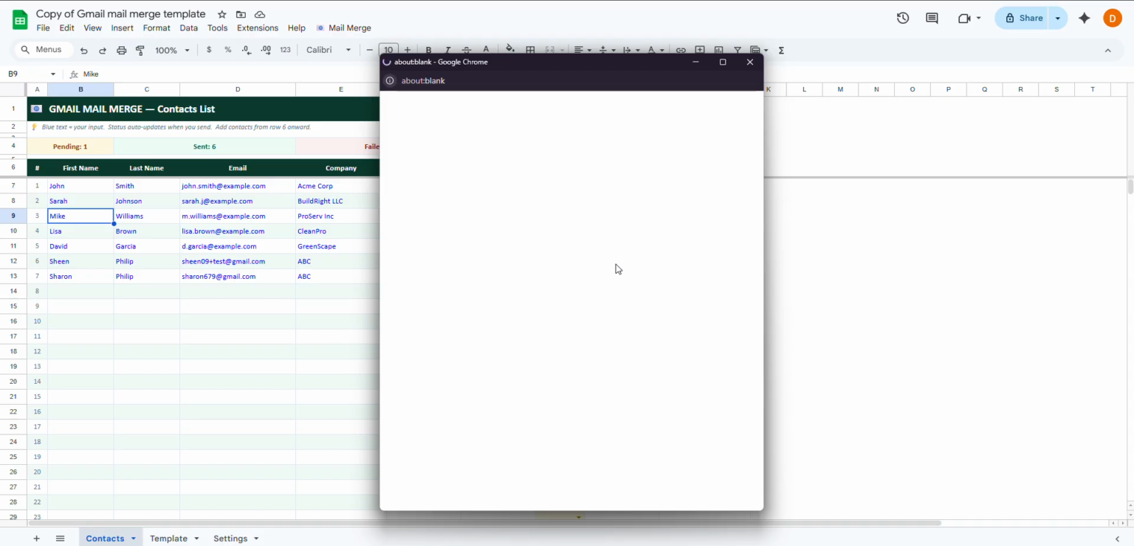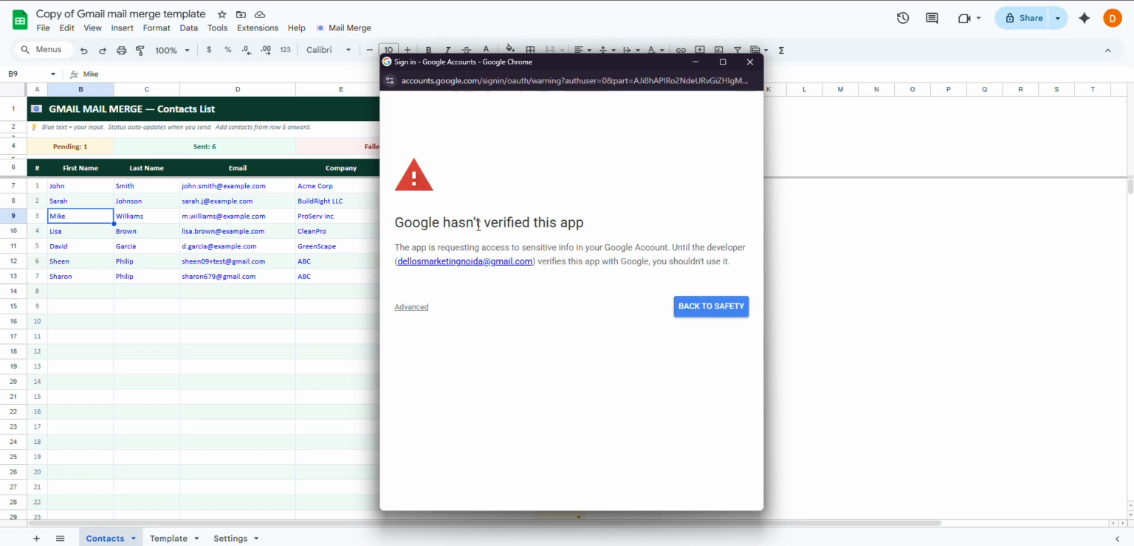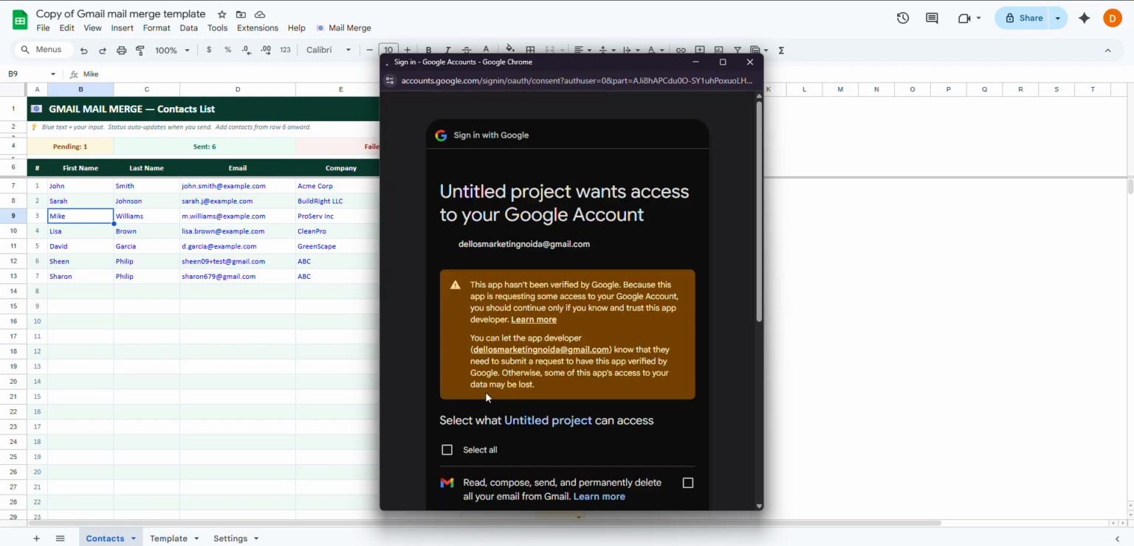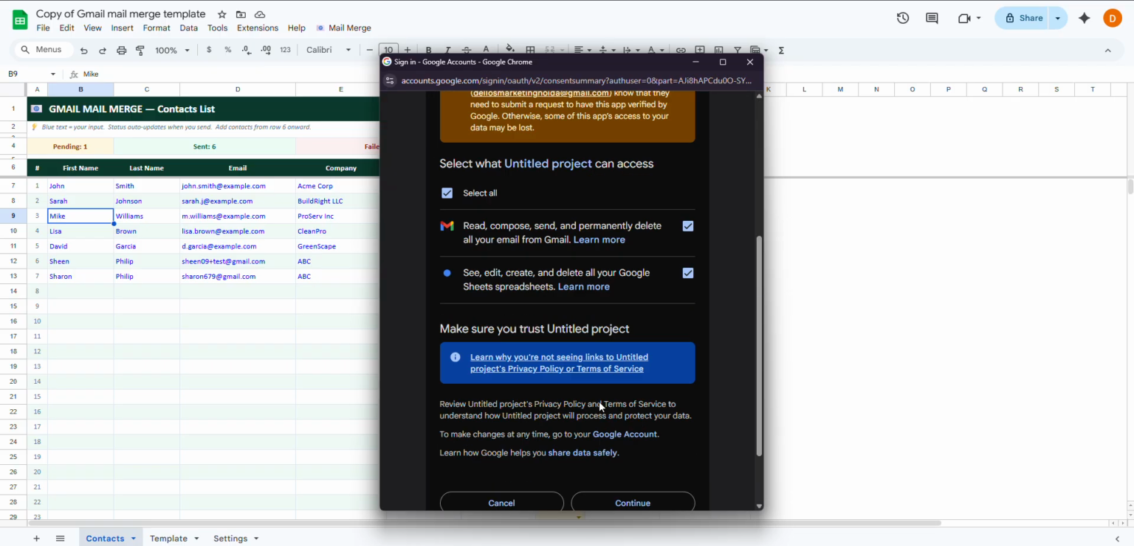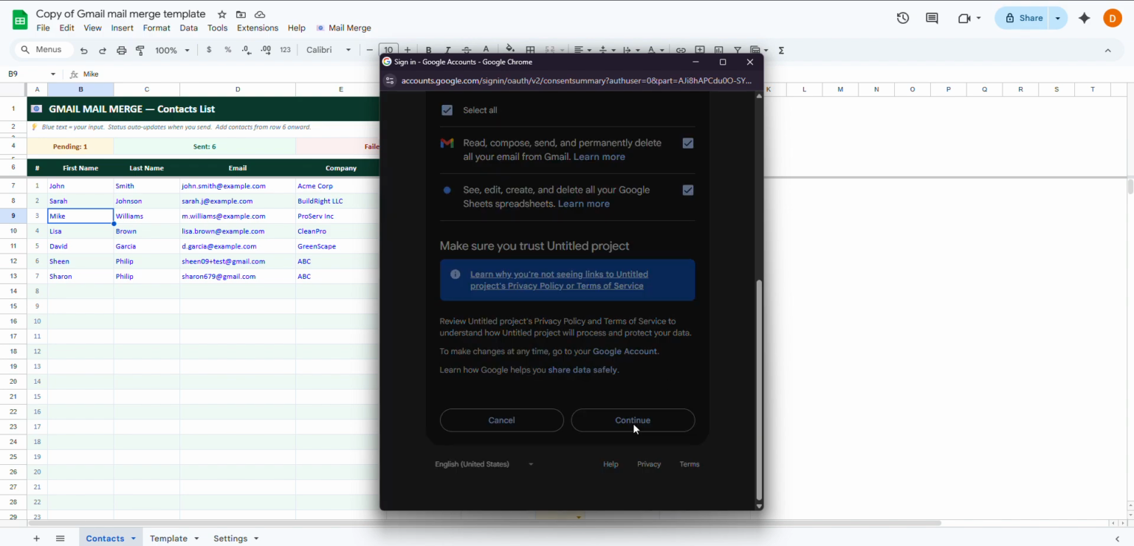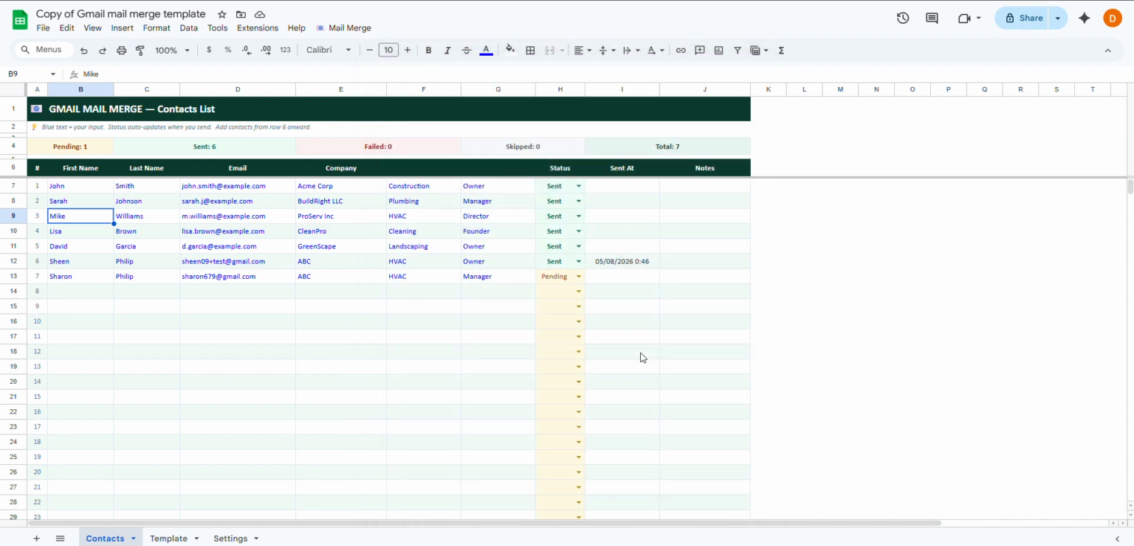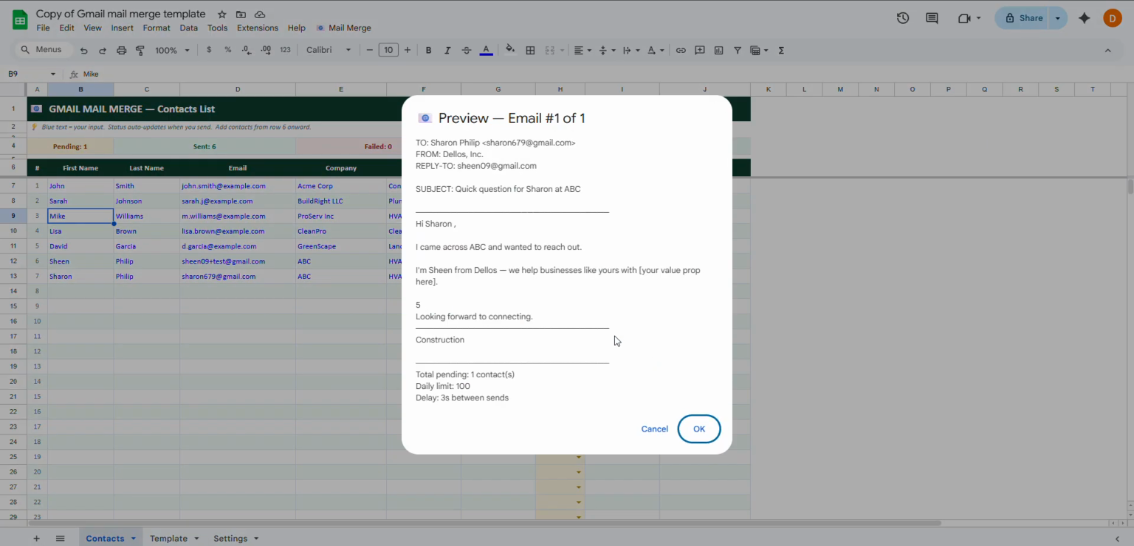Now you'll see a window pop up here that says Google hasn't verified this app. You can just ignore this, click on advanced, and just click here. Go to the project name, just click here, and that's it. Assign all the permissions and hit continue. So all you're doing here is authorizing Google Sheets to send emails to your email list via this account.